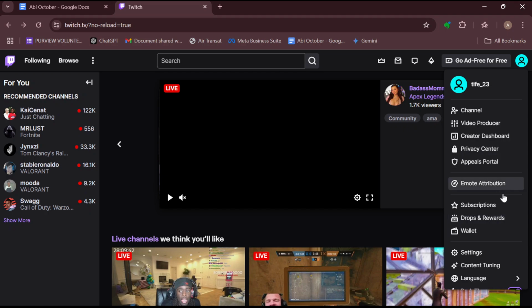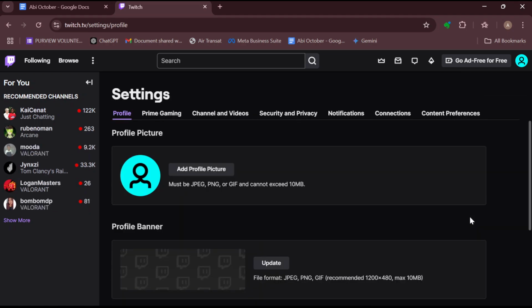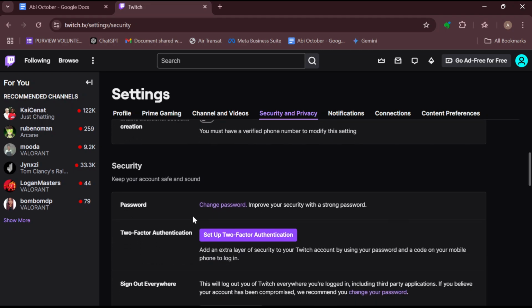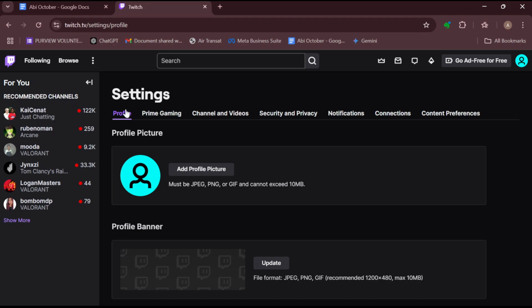Amongst the options displayed, ensure you scroll down until you can see settings, and then just click on that. On the settings page, you can see a number of tabs such as profile, prime gaming, channel and videos, security and privacy, notifications. Just click on security and privacy. On the security and privacy page, you can see different options, right? Then go ahead and click on profile.